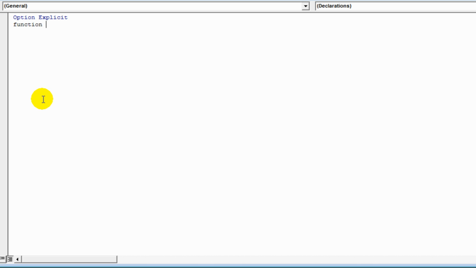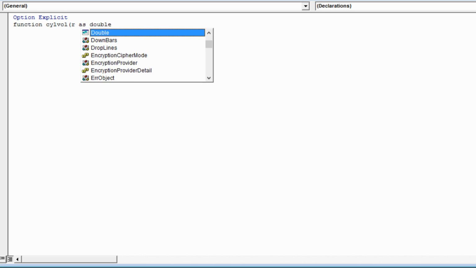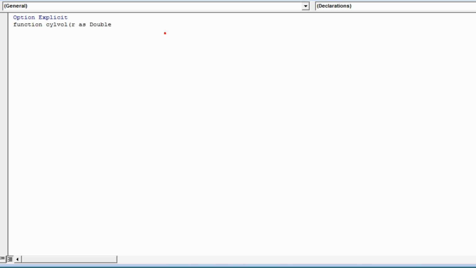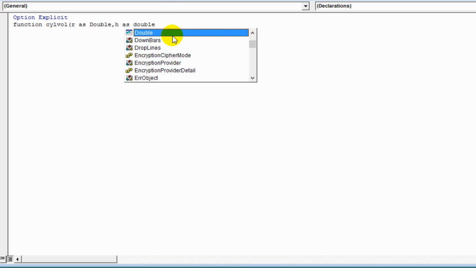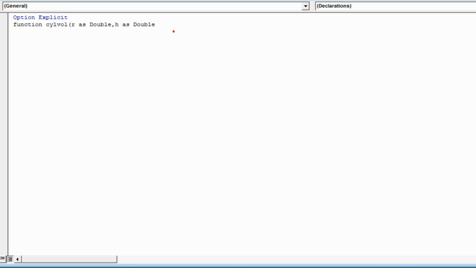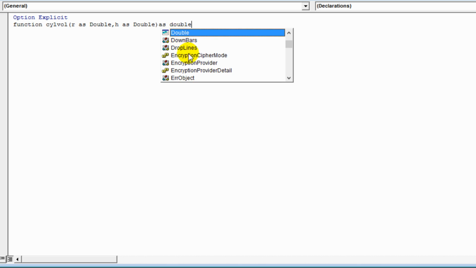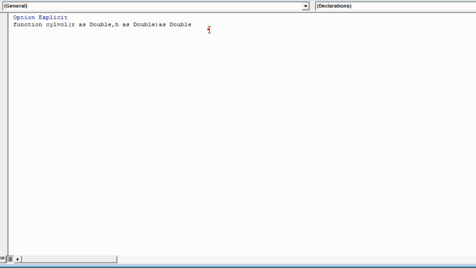Okay, so function, I will call it CylinderVolume. Okay. And in this function, I will have my radius and my height. So R is my radius as Double. Okay. And my H is my height as Double as well. And then this entire function is Double. Now I declared my function.